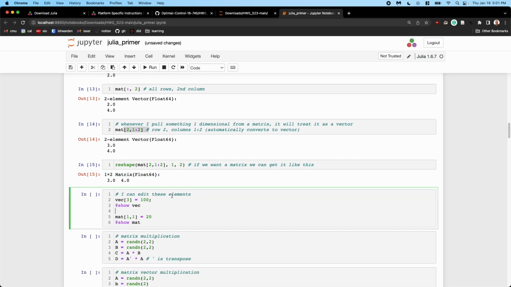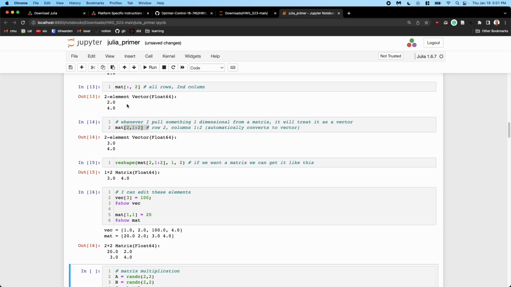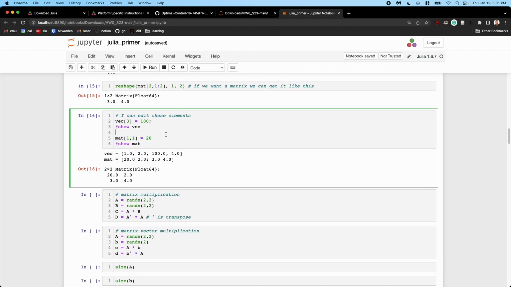Cool thing about these arrays, I can edit all of them. So vec 300, show vec, and then the first column, first row, I'm going to change to 20 on this one. And we just see that our original things that we had up here, we now edited. So the third element, this third, is 100, and then the 1, 1 spot of this matrix, I made it now 20. So it's worth noting that the indexing here, unlike MATLAB, we use brackets, not parentheses.